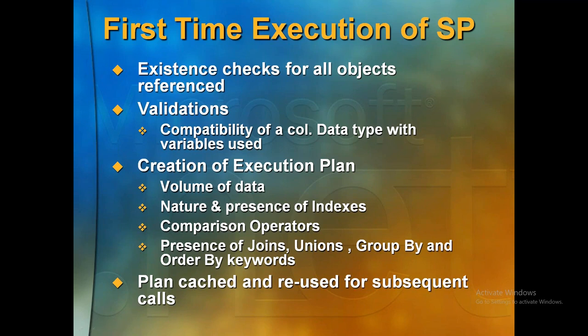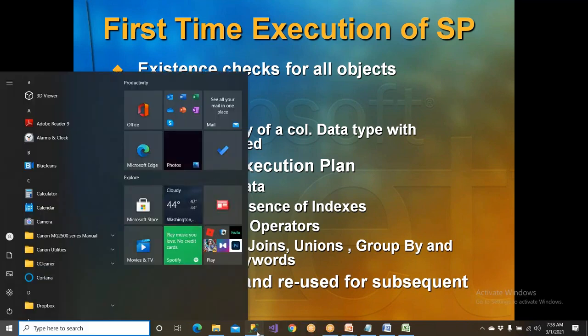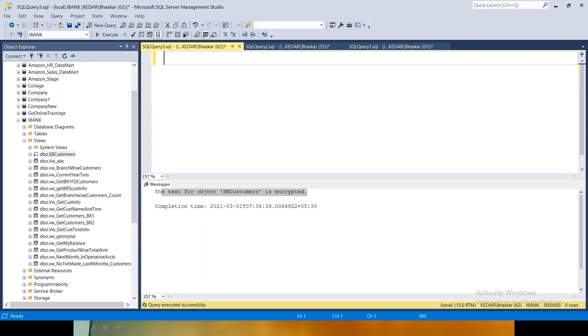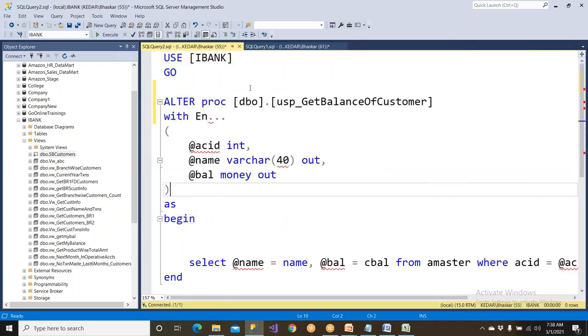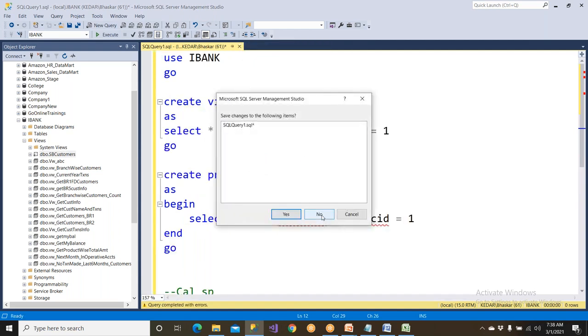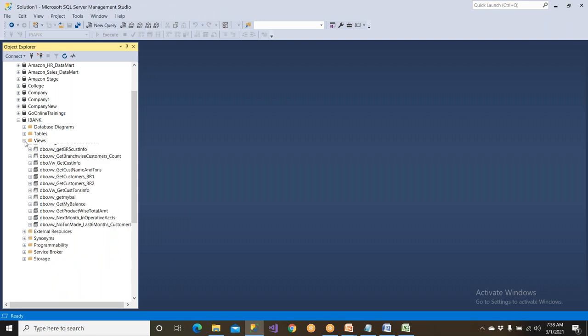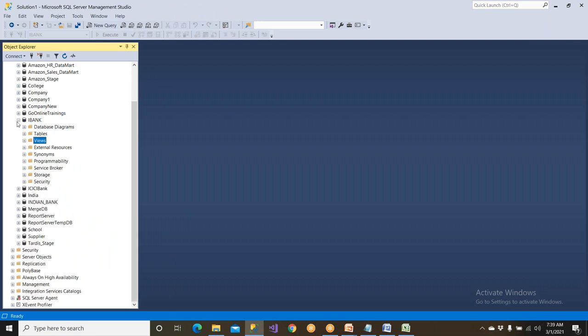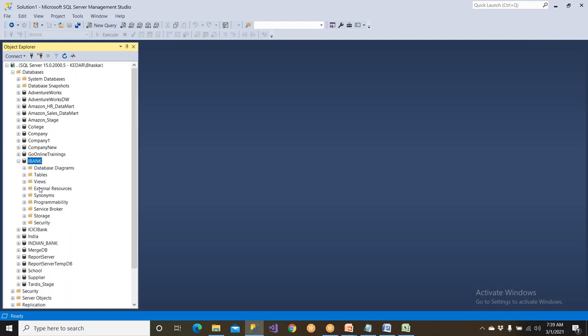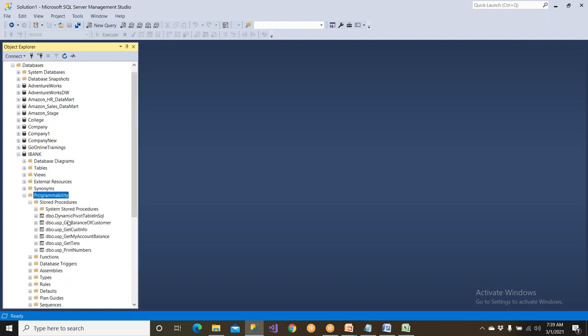Let us understand. First time you have already created a stored proc and first time you're calling the stored proc. First time. So what are the things that will happen internally? So that is what we are going to be understanding. Okay, let me close this. Now, I wanted to show you one stored proc we have already created, right? Let me go to Indian Bank and where are the stored procs? Let me open one stored proc.